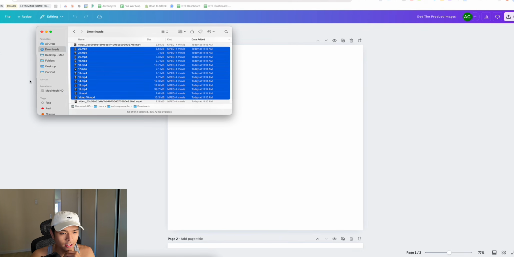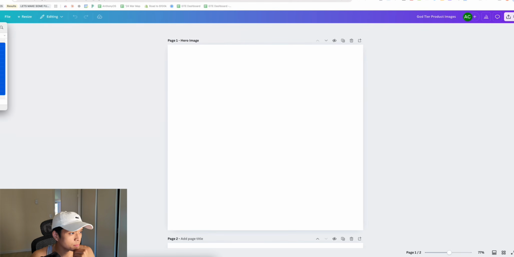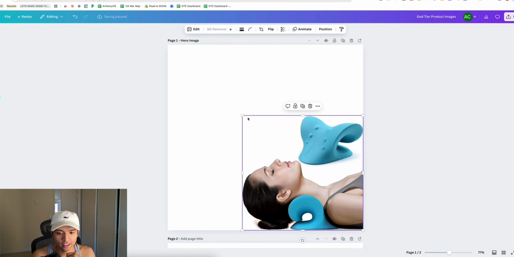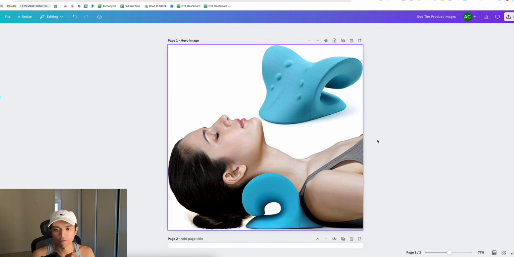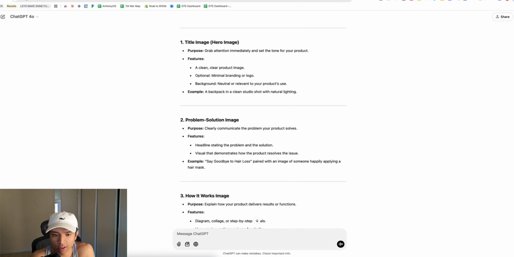So let's go ahead and add this into our templates really quick and do that just like that. And yes, this is good enough for your first hero image. So now that we have the hero image, let's move on into our next image.